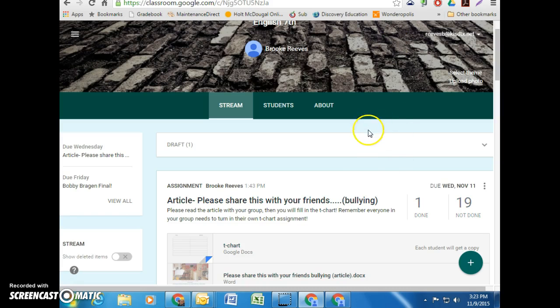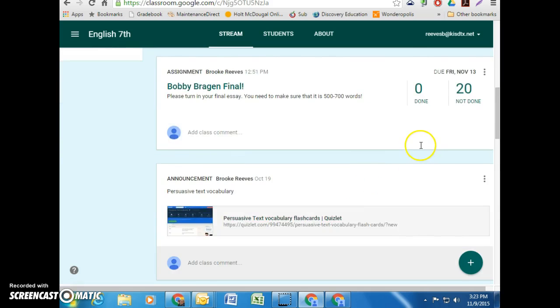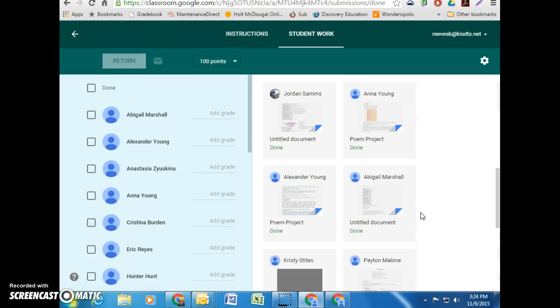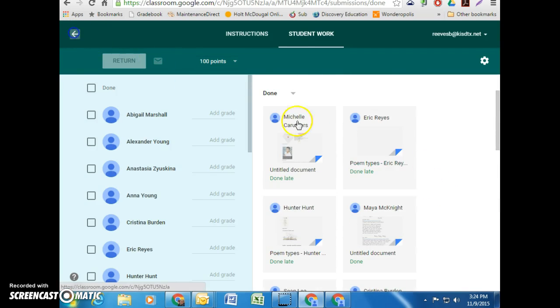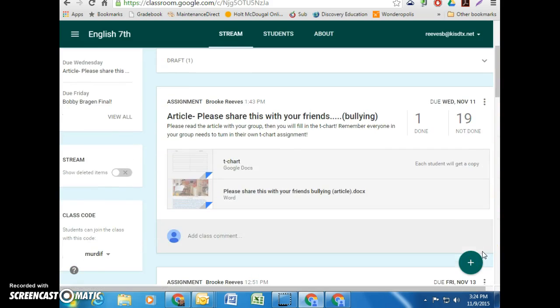So let's get started. The strengths with Google Classroom is that, number one, it is super organized. It helps you keep track of everything. You have a real quick overview of how your students are doing. Are they turning in their work? When items are due, etc. You can very easily click right here and see exactly which students have done assignments and which students have not. So that definitely makes your life a little bit easier.